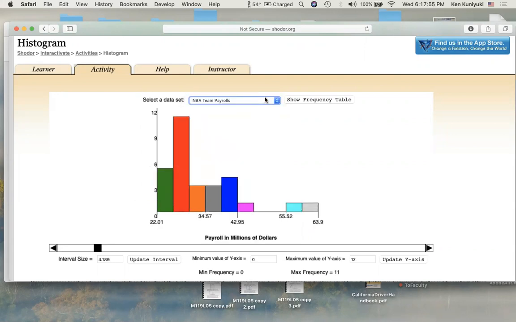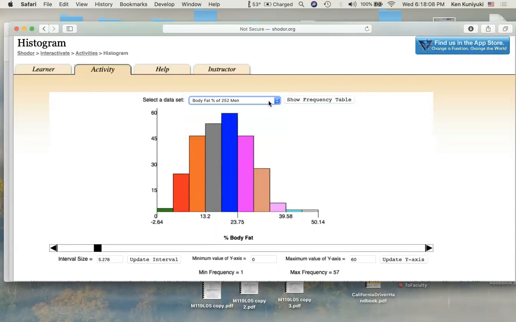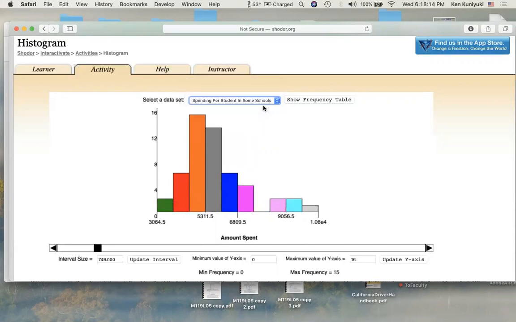NBA team payrolls, millions of dollars, and the number of teams. I guess these people are really great here. Horsepower of cars. Body fat percent for men. That's kind of normal looking. Spending per student in some schools. So here, a lot of money spent per student.